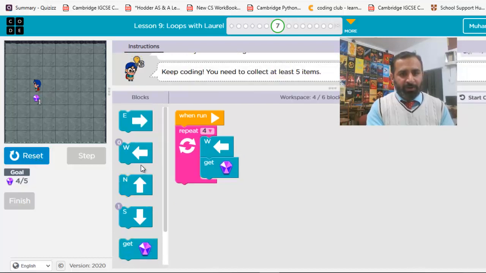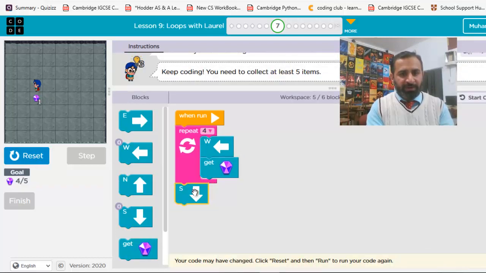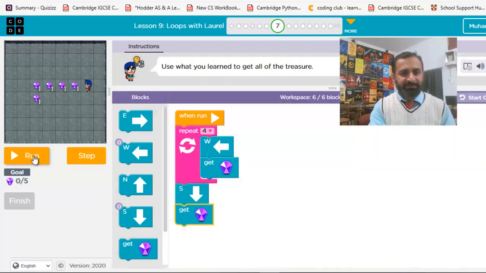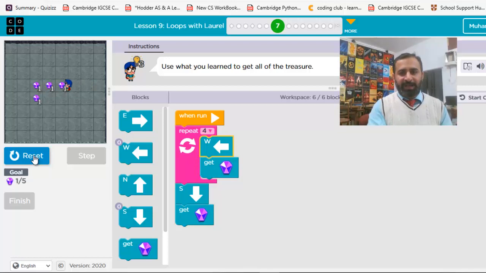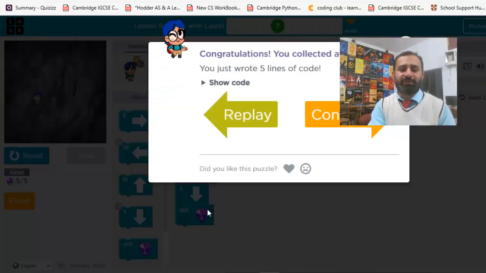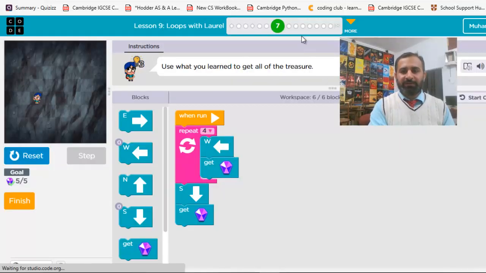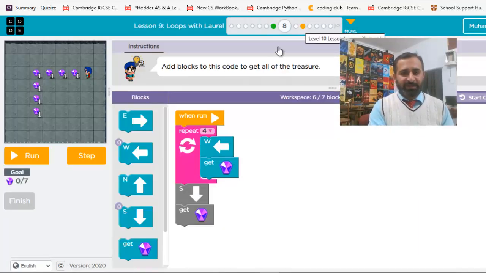Okay, now move downward, move downward, and then do what? Get this treasure. Okay, let's start. I have used 6 blocks here. Excellent. Done. Okay, now south. Now get treasure. Excellent. That's how you can get the treasure. Okay, now moving towards the next level.